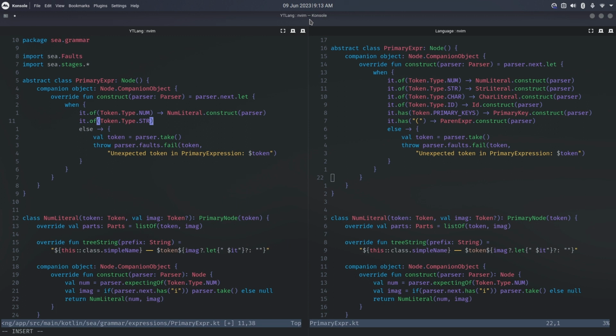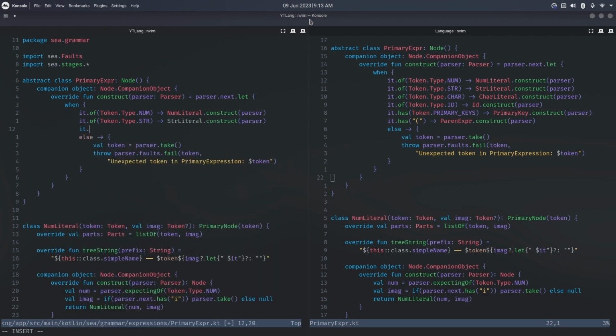So the first one we have is if the parser.next, which is our it, if that thing is of token type num, then we make a number. If it's of token type string, then we can make a string literal, and we can do StringLiteral.construct using the parser. We haven't made that class yet, but we will. Next, same thing for characters, token type char.